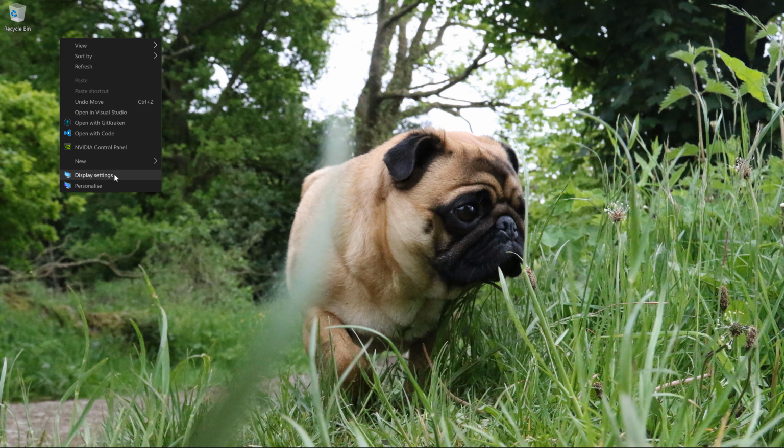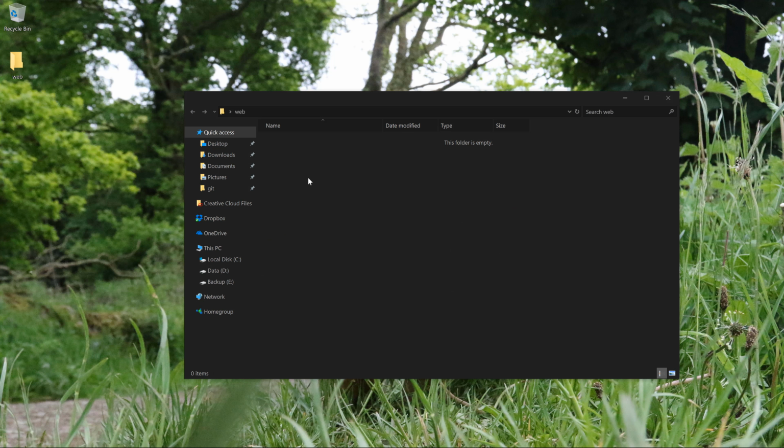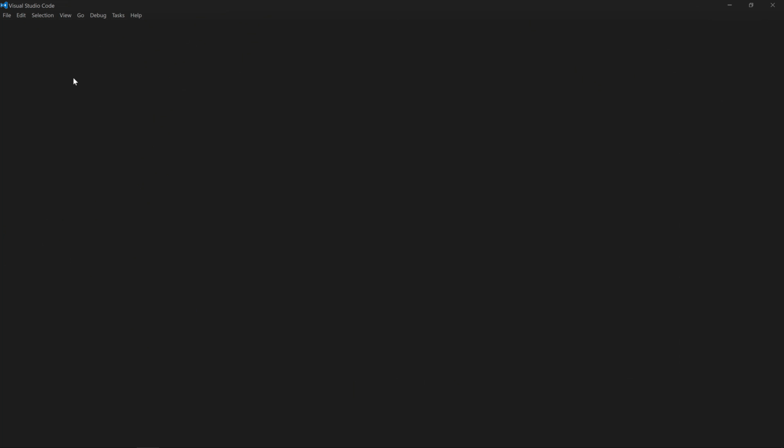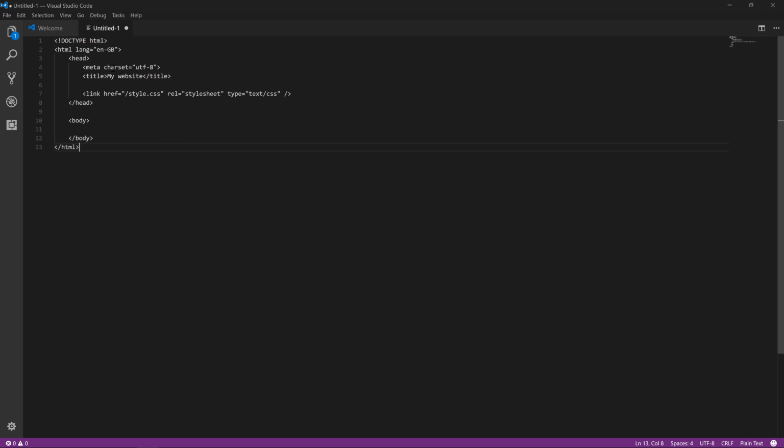So we'll start with just making a new folder. We'll just call it web, and then in here we'll make a new file. Or let's just open Visual Studio Code and let's make a new file. And then in here, I'm just going to paste in what we had in the last video in the HTML. So we've got the document type, HTML, the HTML element, the header. I've added this meta, which I didn't put in the first video just to not confuse things.